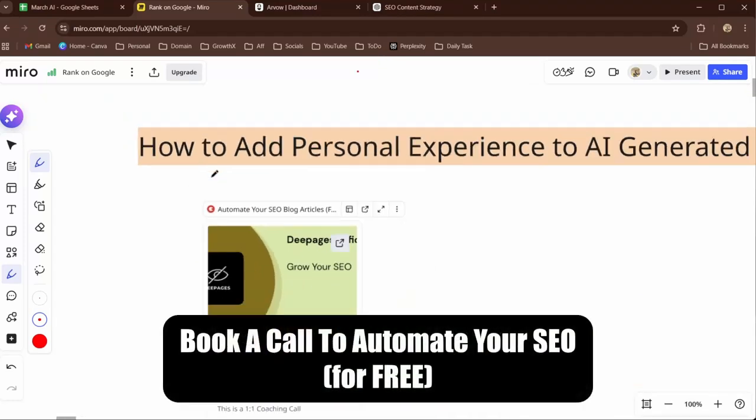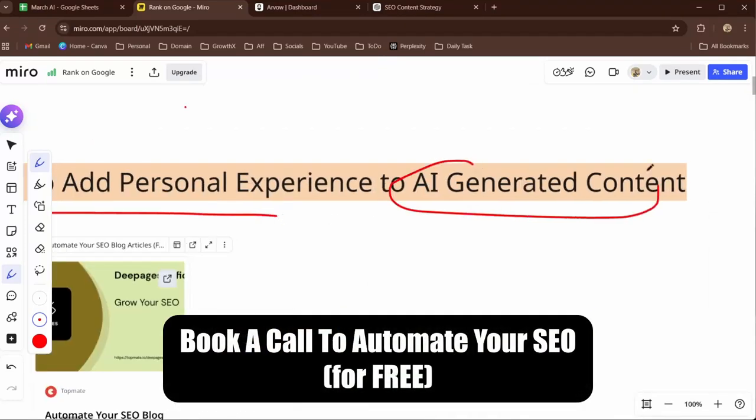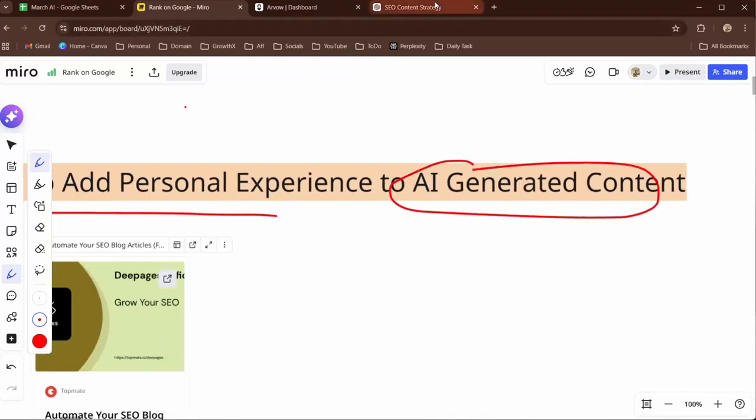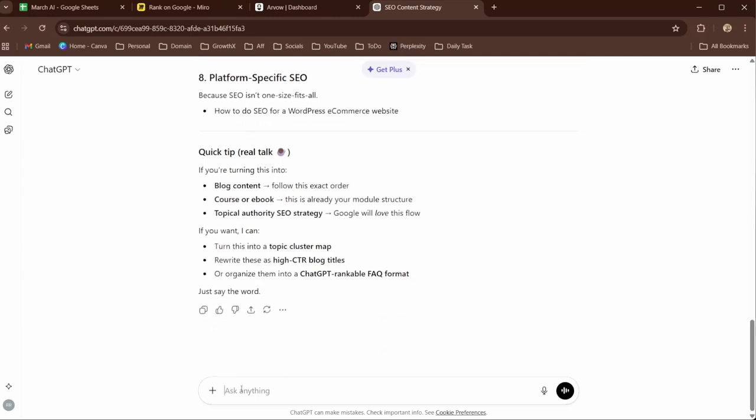Alright, here's how to add personal experience to AI generated content. So first, what you want to do is go here and ask it to write a blog post.